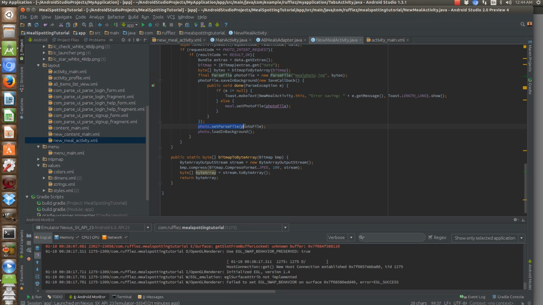So then, actually this is duplicated. Don't actually need to. Oh no, it's not. Sorry. So now we need to tell our parse image view to set the parse file and then to load it in the background. Now this is important because if you don't call load in background, it doesn't actually load the file.